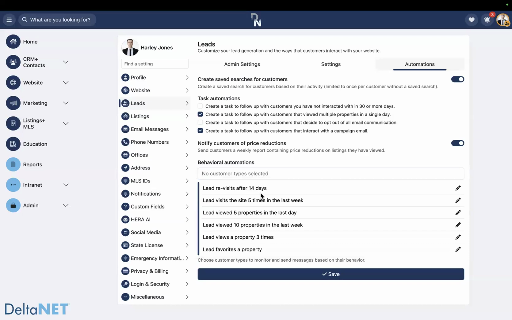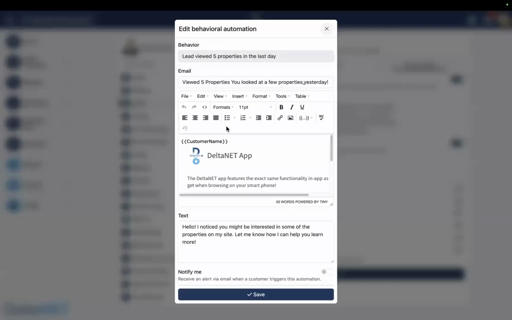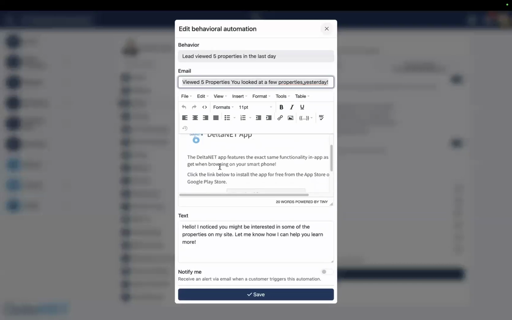And these automations are then determined based off of what you see down here. These are automated activities that will be assigned to customers based off of their behaviors. So here's an example. If a lead viewed a property 5 times in the last day, what do you want to have happen? And here's an example. This is going to be an automated email that's going to be sent to a customer that viewed 5 properties on your website.